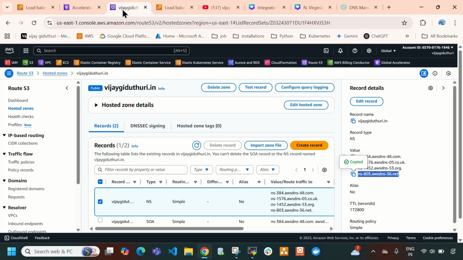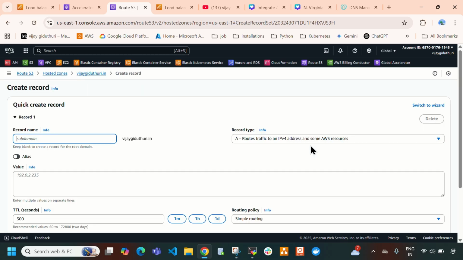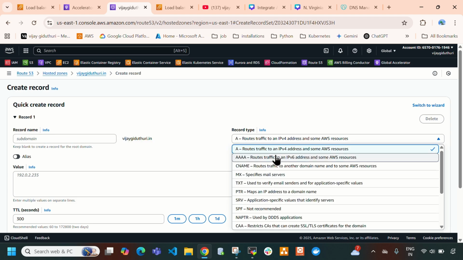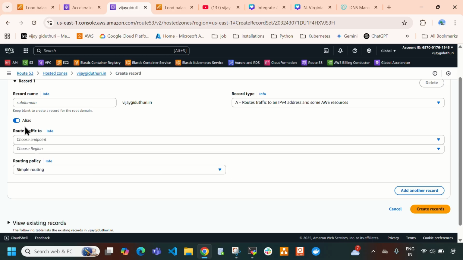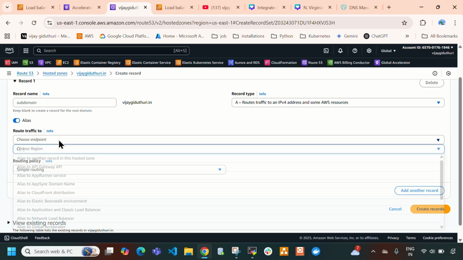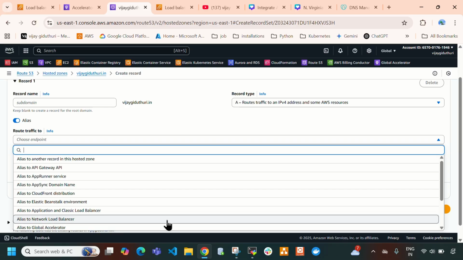So now let's come here. Here we need to create a record, guys. So directly select create record. Now, I'm not going to add any subdomain. I'm going with vijaygirituri.in. For record type, we need to select A record. Now here we need to enable alias. Now here we need to choose our endpoint, which is the AWS Global Accelerator endpoint.